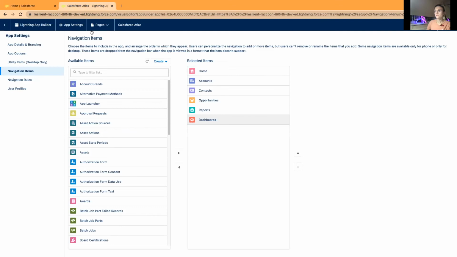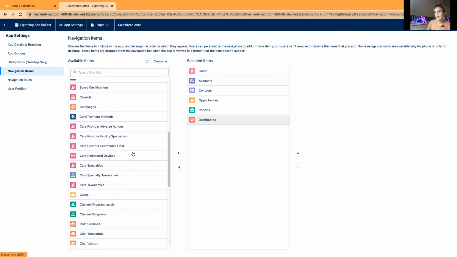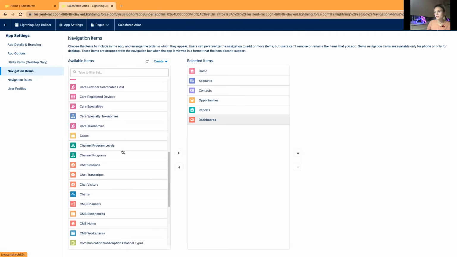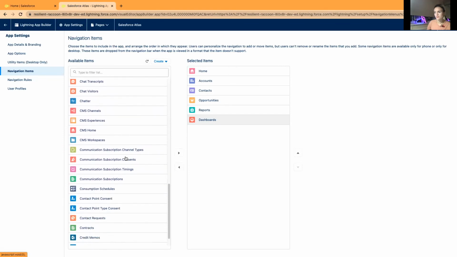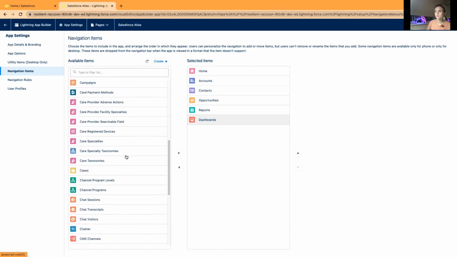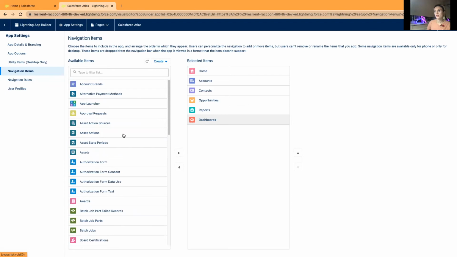And I'll close this in here. And otherwise, you have a long list of items that you can add to the list, like cases and channels and chat transcripts and chat visitors, if you have enabled those functionalities as well, if you're using the chat tool from here.